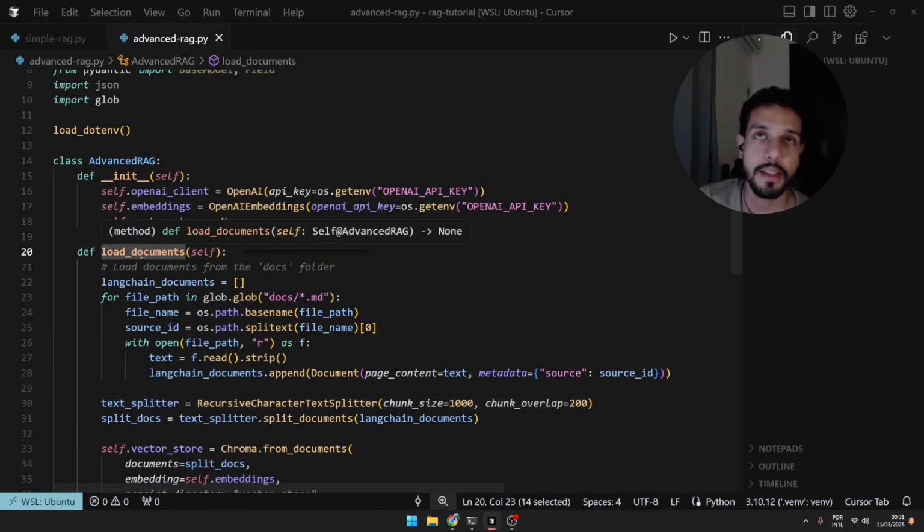This means that this indexing phase will only need to be done once, every time we add a new document, right? So if we already have our documents in the docs folder and we have already indexed them, we don't need to do this load documents step every time.